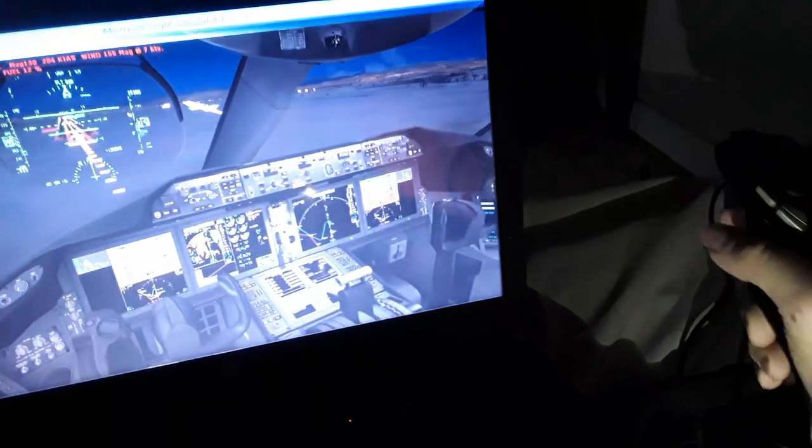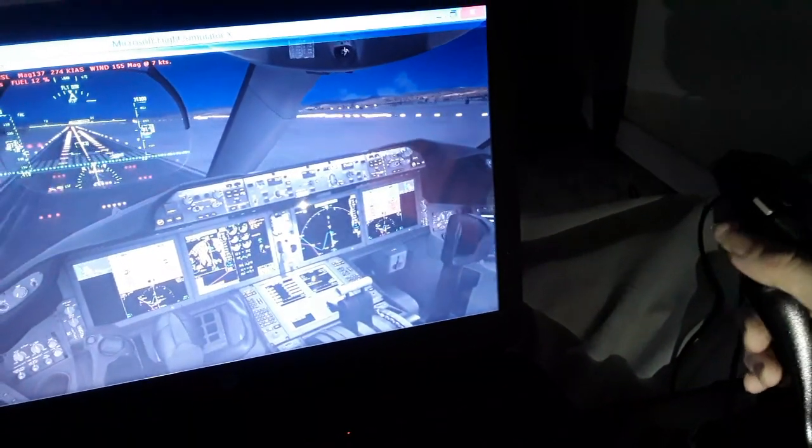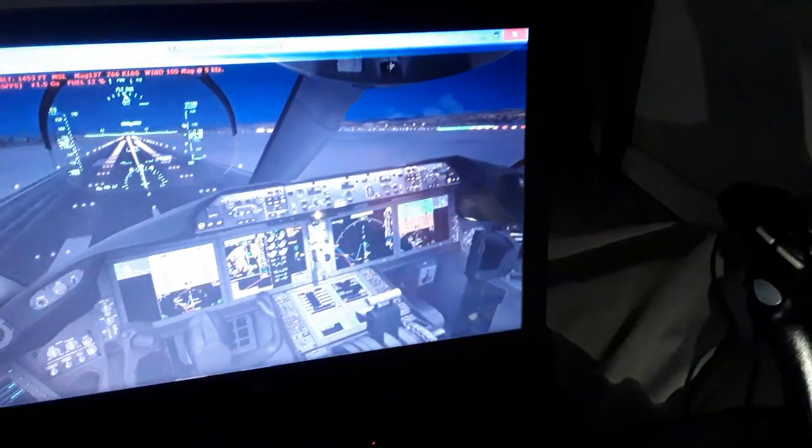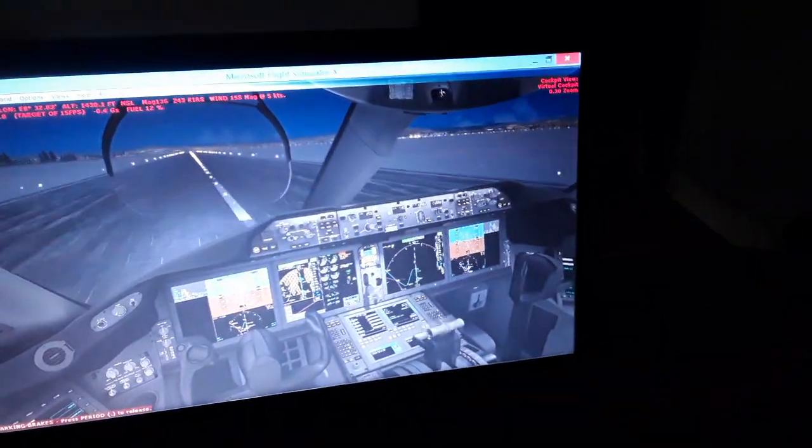So we are almost for the flare touchdown here. So here is the flare touchdown. As you can see, beautiful touchdown and flare, parking brakes, and thrust reverse. I'll thrust reverse here.